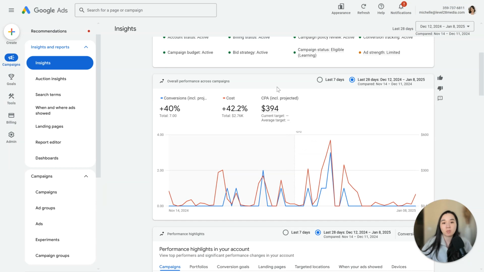Next here, overall performance across campaigns. You can look at it for the last 28 days and the last 7 days. Of course, you can also look at this data within the campaign section of your Google Ads dashboard, but this is just a high-level overview. How many conversions did you have over this time period, and was it an improvement? Did you spend more? What was your cost per lead? And it shows you the actual graph on a day-by-day basis of what's actually happening.